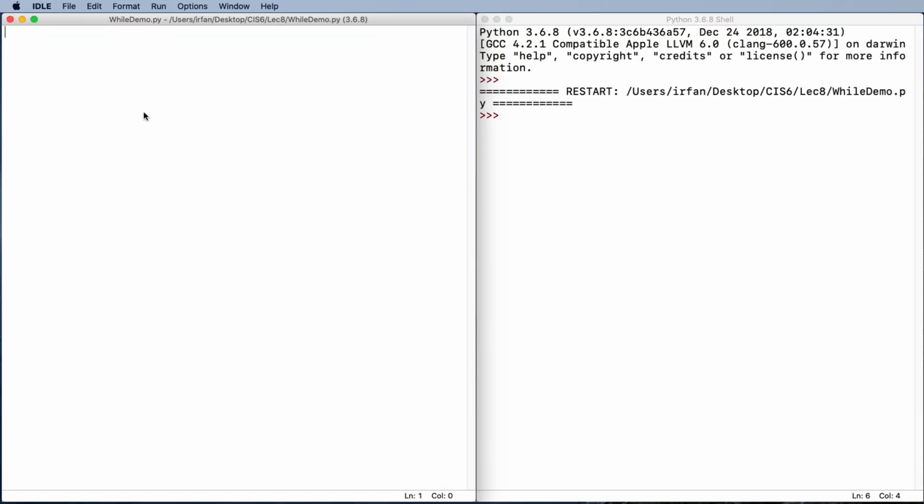All right, so let's see some while loop examples. So I'm going to set an integer variable I to 0, and then I'll say while I is less than 5, print I. Okay. A common mistake with while loops is forgetting to increase the index variable. So I have to say I is I plus 1.